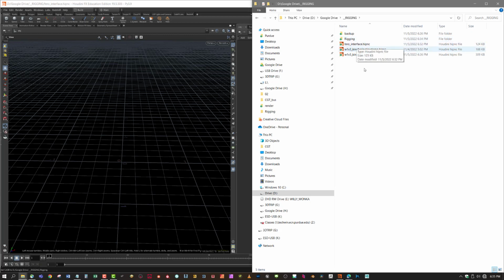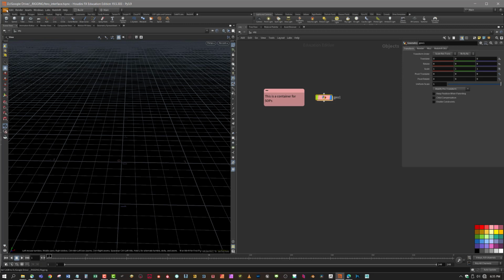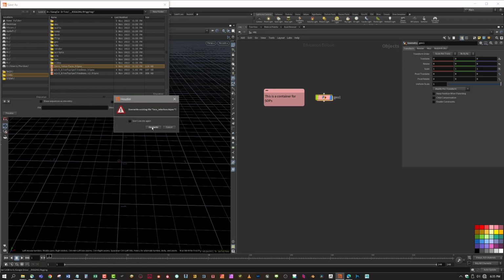Now I really want to have these files inside the rigging folder, so I'm just going to drag those right inside there. So now that I have my rigging folder, I've got all these files, and if I'm in Houdini, let me go ahead and save this one more time. I'm going to save it in the right spot inside of here and save it over that. Say accept. It's going to say, do you want to overwrite? Don't ask me again. Overwrite.